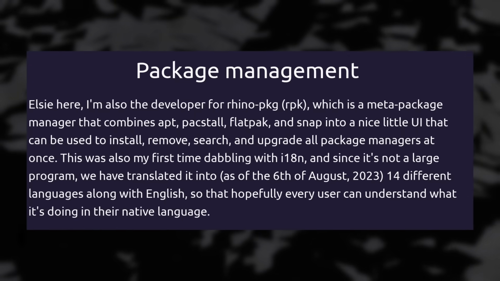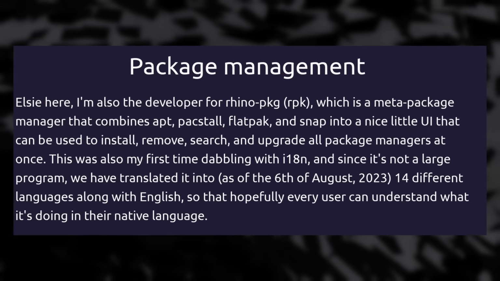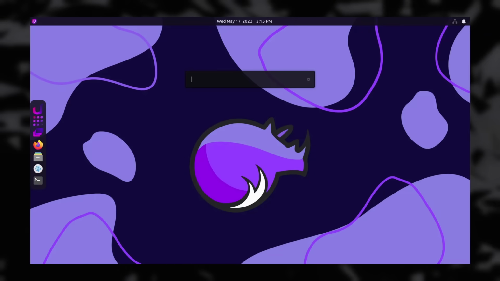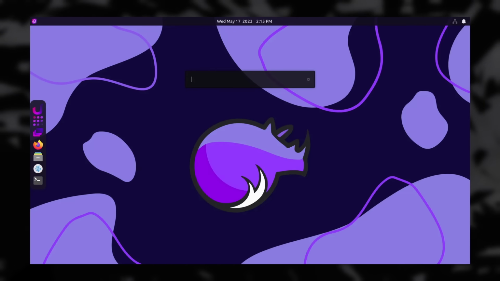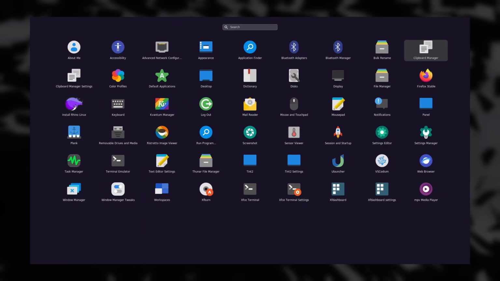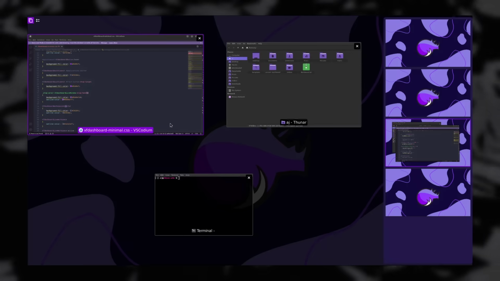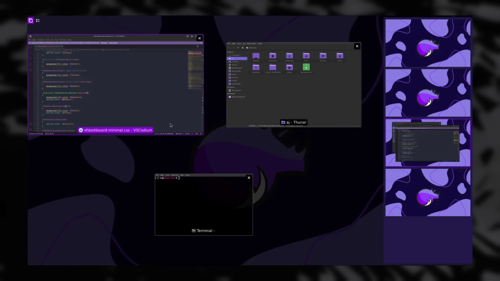On top of that, there's RPK, which is a package manager that lets you install through apt, Packstall, Flatpak, and Snap with one single UI. Rhino Linux uses their own desktop called Unicorn. It's based on XFCE, but it does look a lot better than the vanilla version of that desktop. And it implements ULauncher, an app grid, and a dashboard that looks like an older GNOME activities view, and they also have a nice looking theme.